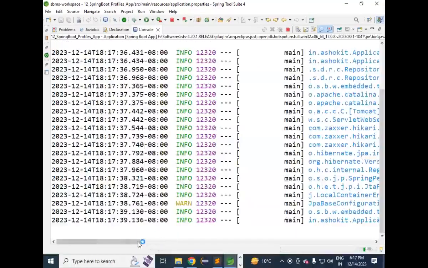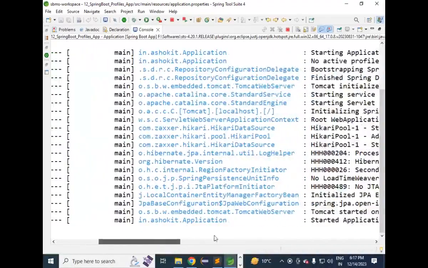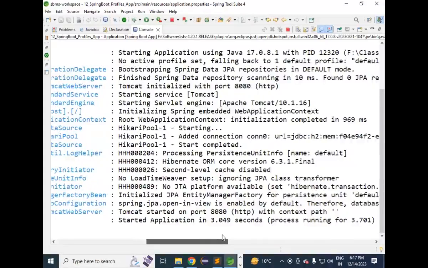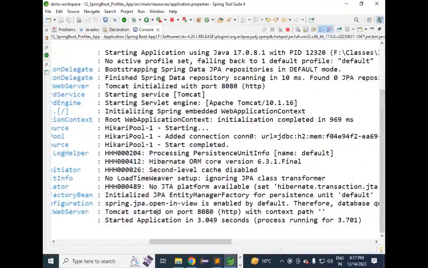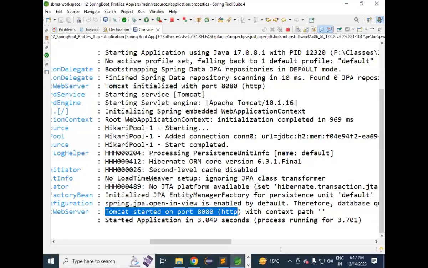Now see this. Our application started. Now here what happened, guys? It is going with the 8080 port number. Why not 8081 or 8082? Why it is not considering that?